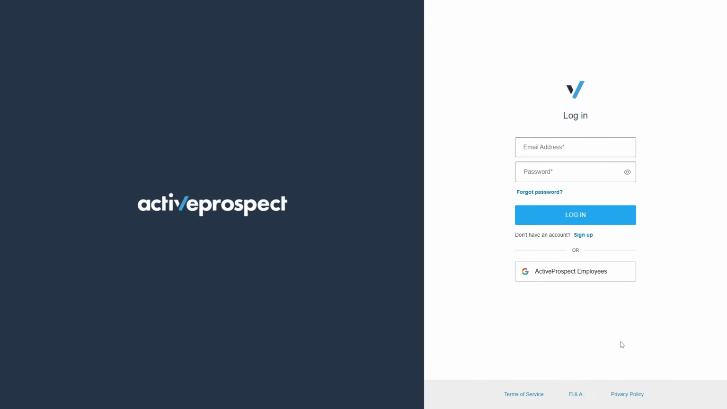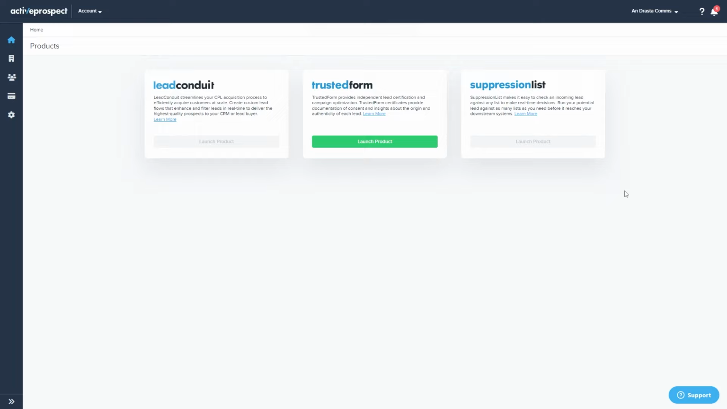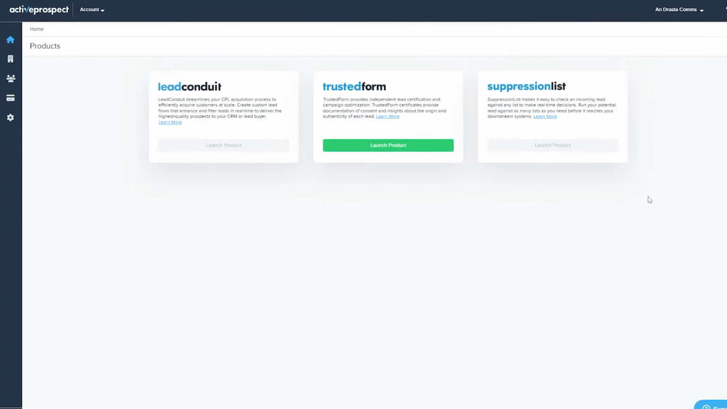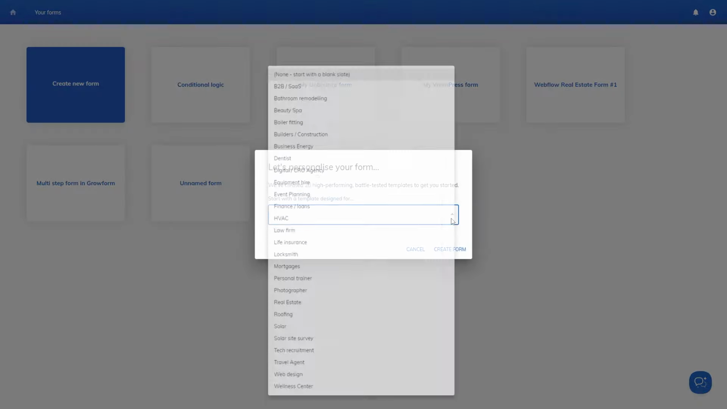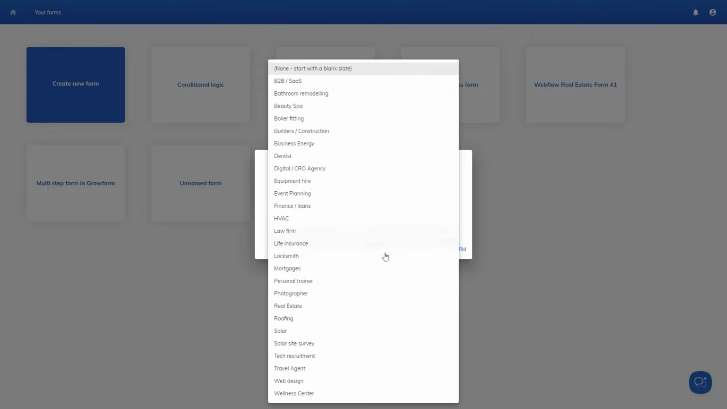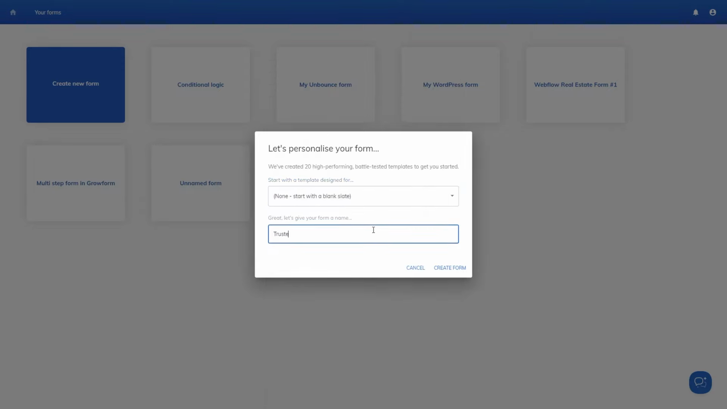You'll also need, and this goes without saying, a Trustedform Certify account, which allows you to verify leads. As this is an Active Prospect product, you'll need to create an Active Prospect account, but it is also free of charge. Okay, logins are all set up. Head over to Growform and hit Create New Form. Choose a template to get started with. Growform has over 20 ready-made templates for you, but I'd say the blank template is a good place to start. Give it a name and we're ready for the next step.